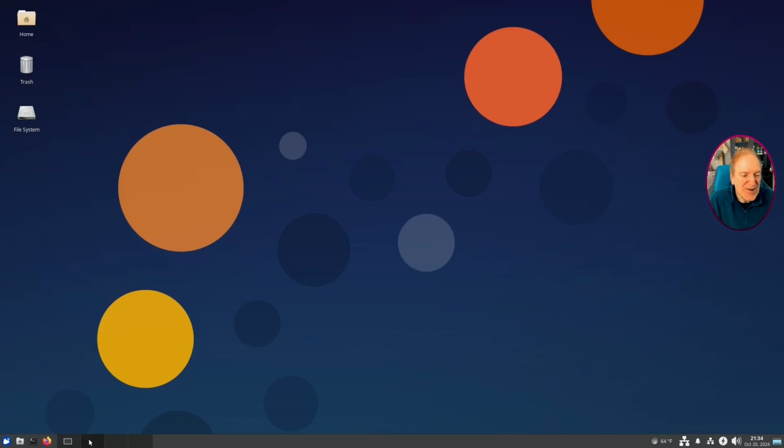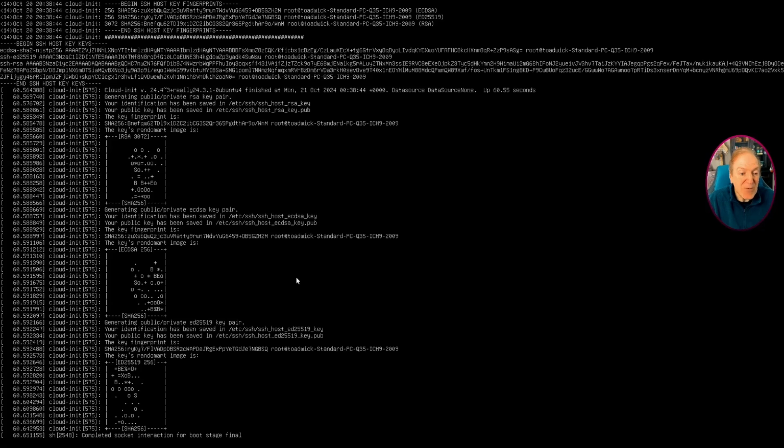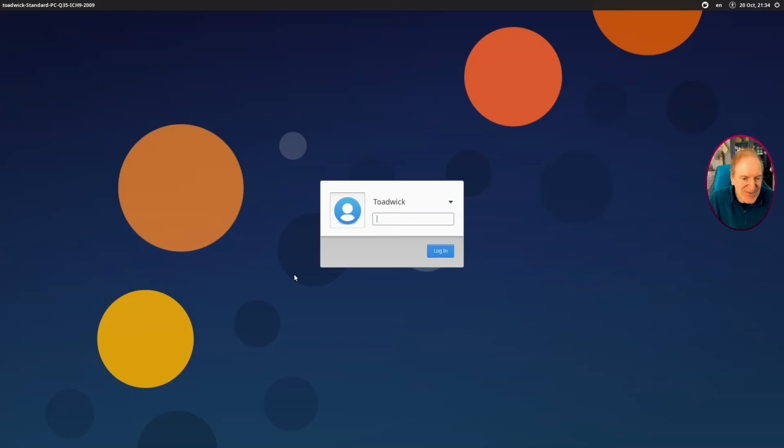It's back to the default. You can set this to have the wallpaper the same on all workspaces, or you can have it different on each one of the workspaces.